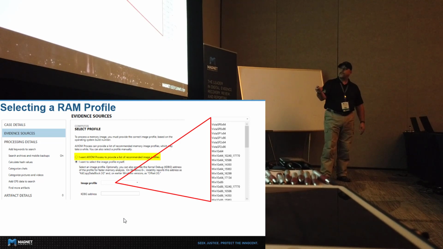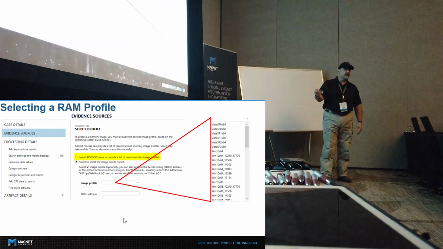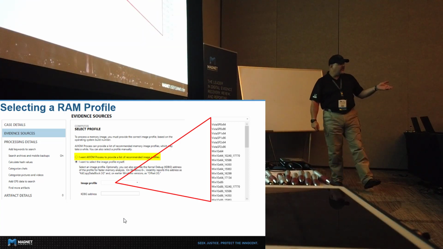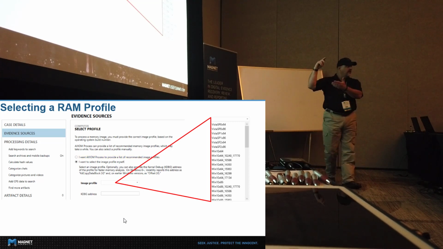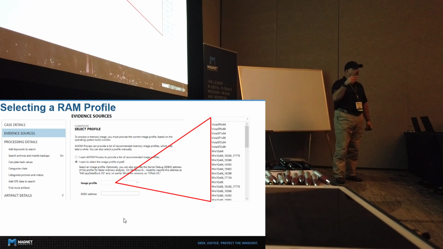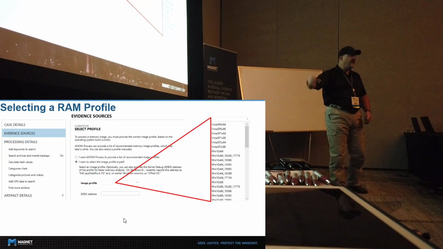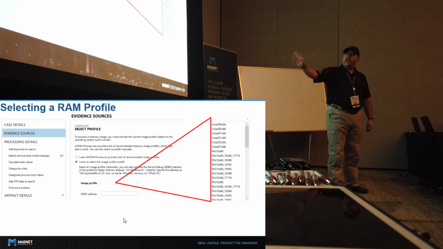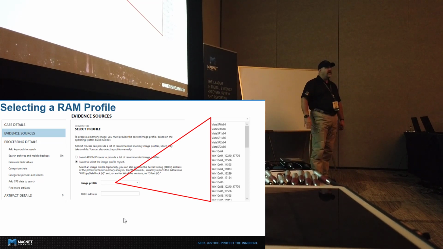I kind of have to tell which one. Or, if you look at this right here, there is an option to have AXIOM process provide a list of recommended image profiles. We, I say we don't do it, AXIOM does it through Volatility. We port Volatility in to do all this stuff. It's a partnership. Volatility will run imageinfo, a Volatility module, to determine which one of these profiles it should use. If you run it with that option, it could take 3 minutes and it could take an hour. But I just want you to know this, it's not AXIOM. It's Volatility. We're just porting into Volatility.